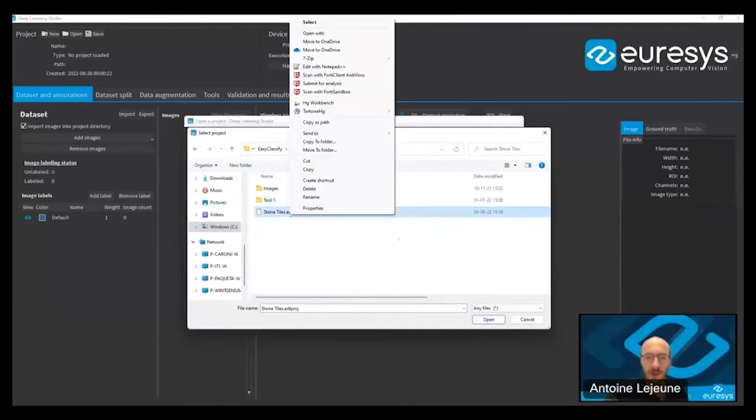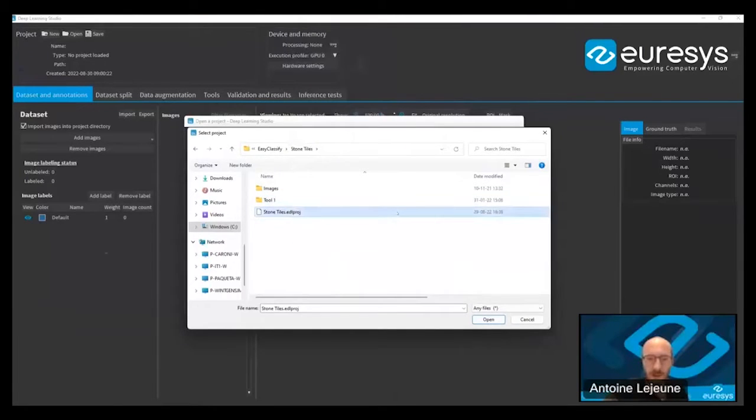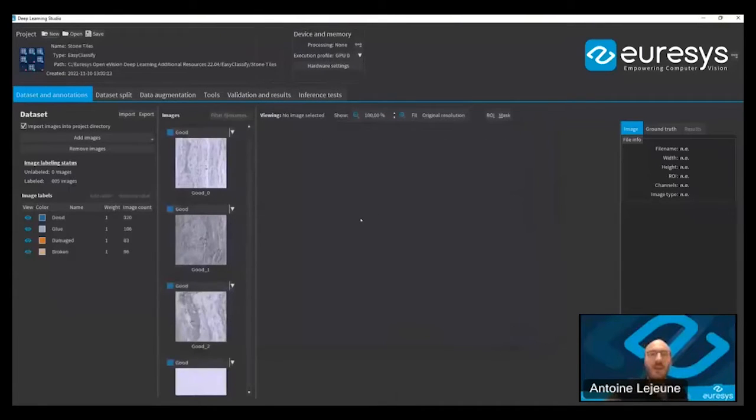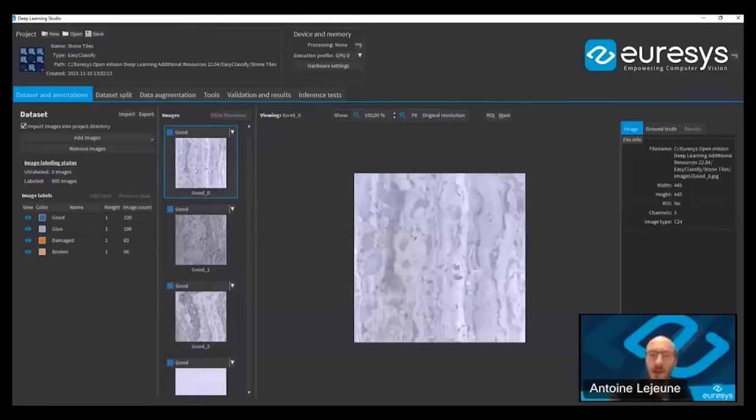So if I open this project, we see that Studio opened the project, and we see directly the list of images, the list of labels that we want to recognize. So as you see, there are three defect levels for the stone tiles dataset. I can click on an image in the list to display it in the image viewer next to it.